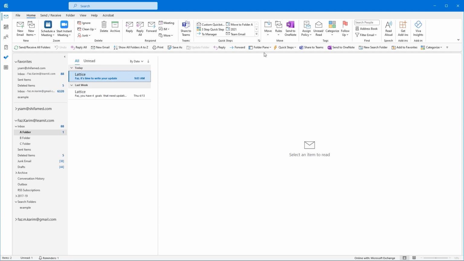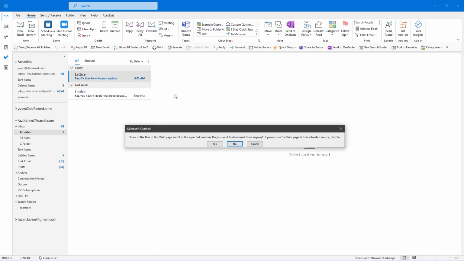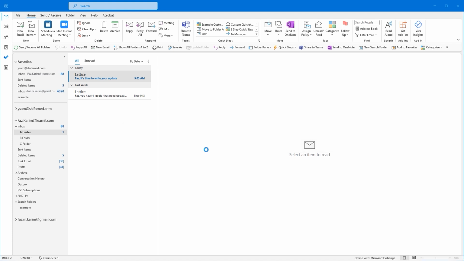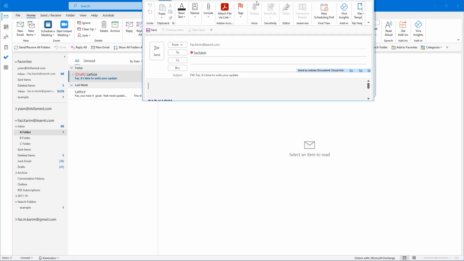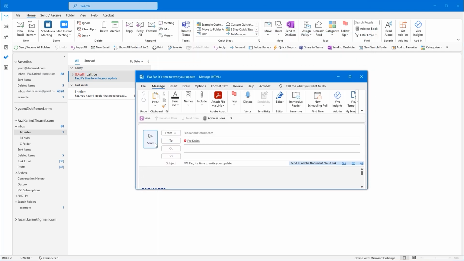So now, instead of using a rule that automatically runs, I have the option to go into the quick step and using my example custom quick step. This will run all of those actions for me and even forward the email to my other inbox. Keep in mind, I will still have to actually send that message out. I will have to actually do the sending of the message. But it does get that draft ready for me to go on its way.